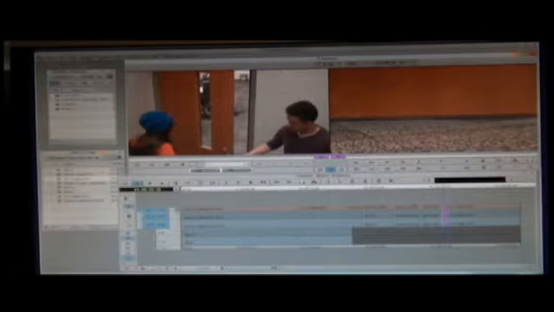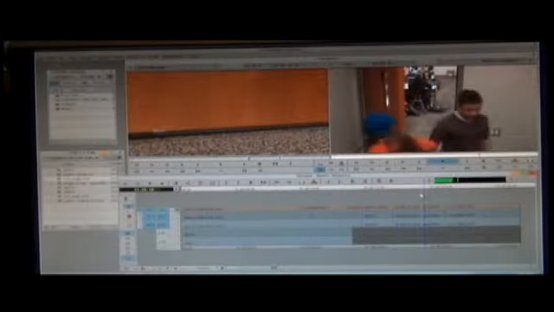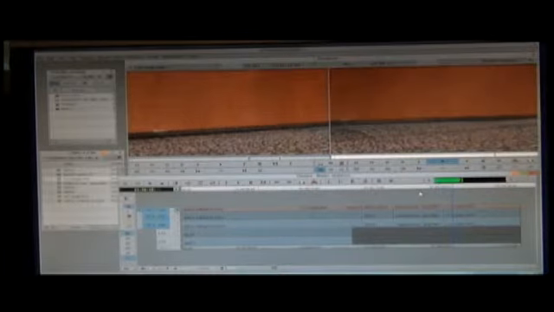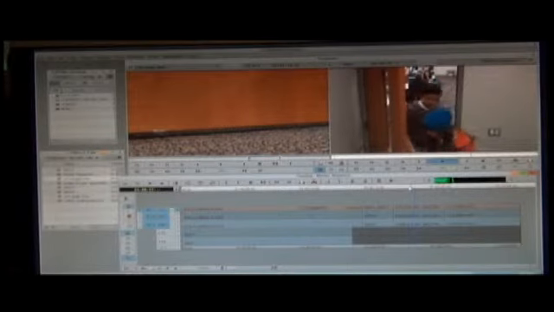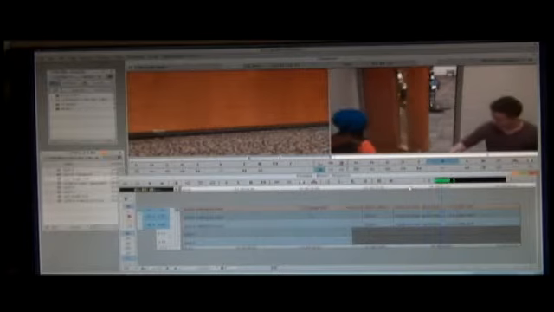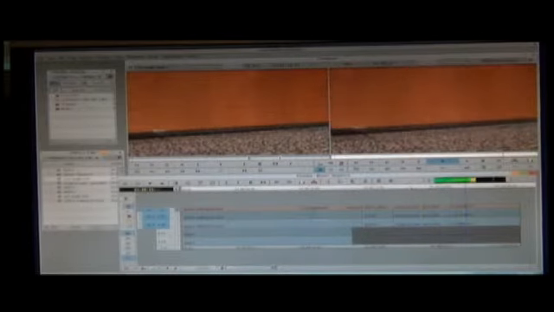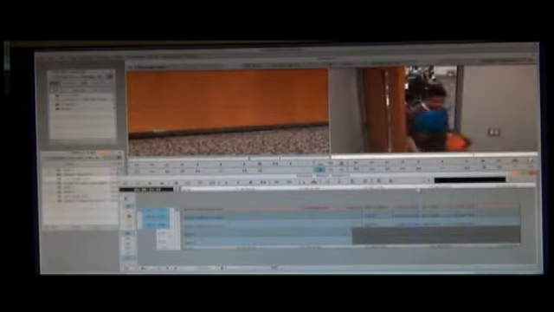Okay. So it looks pretty good. Do you guys hear the difference in sound here? Not bad. Turn up the volume. You can definitely hear there's a definite sound difference.